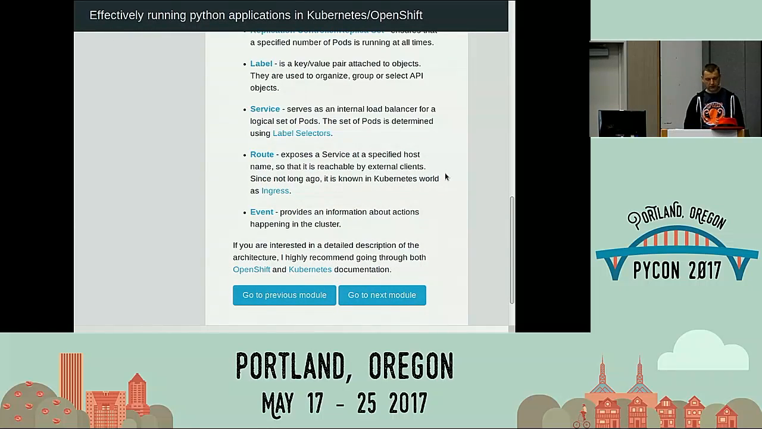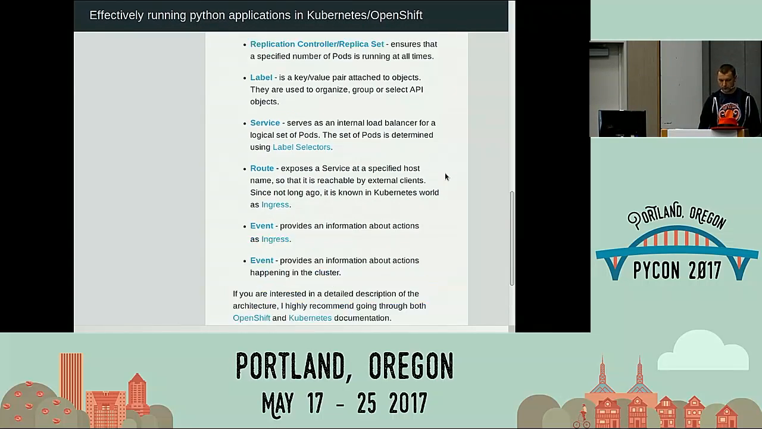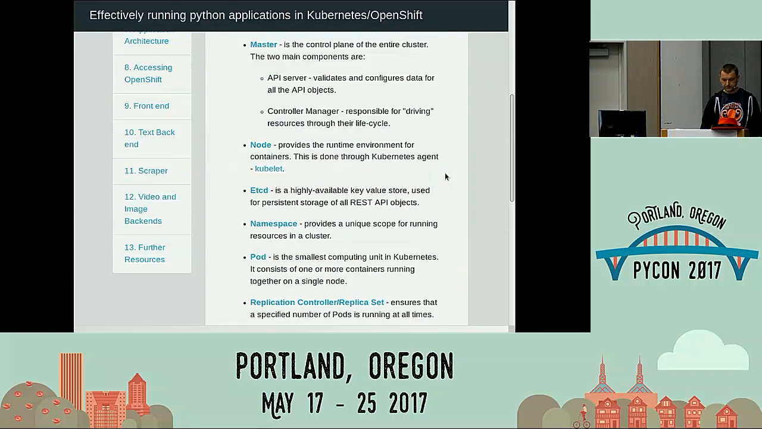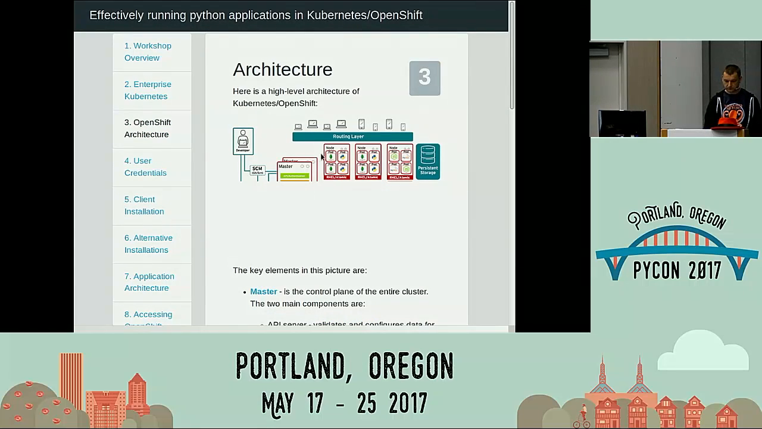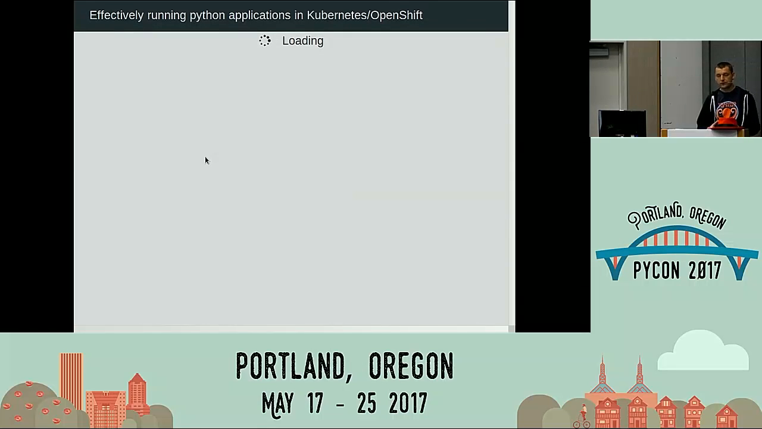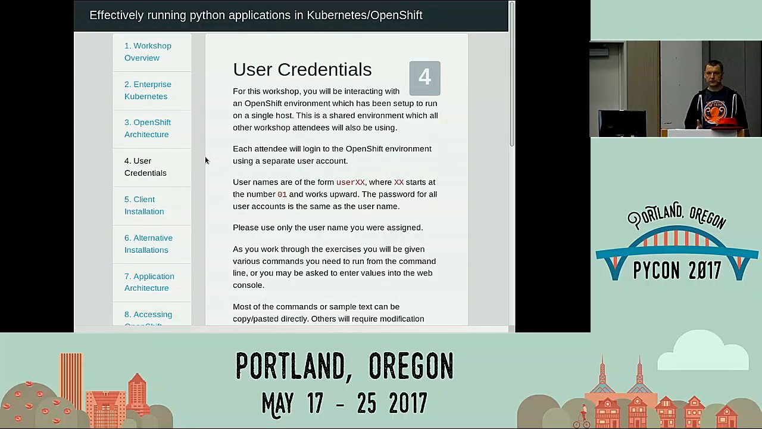Oh yeah, there are two other resources that are important and will be used throughout the rest of the workshop. The first is the route, which allows exposing services to the outside world, because services only expose the application inside of the cluster. It does not go beyond that. And the event provides you information about errors, problems, and warnings happening in the cluster with your resource.